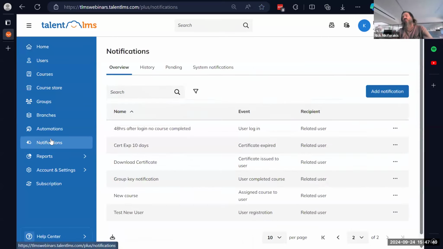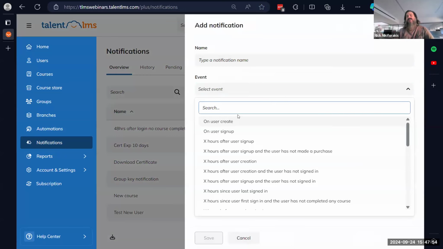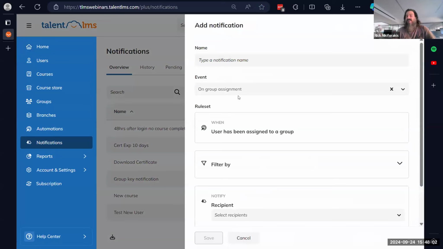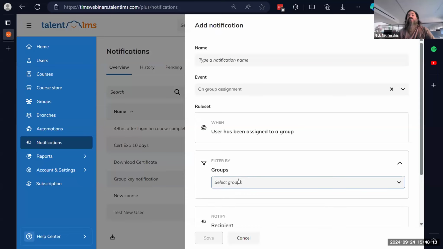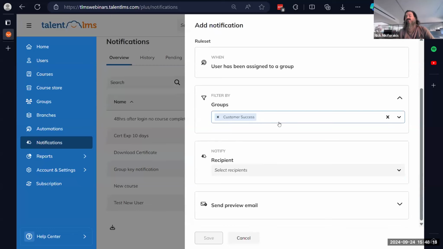Now, the way this works is the notification is tied to the event that you pick when you're creating this notification. For example, if I click here on that notification, obviously you have to give it a name. And I say this notification is, for example, I'm going to type group here. So on group assignment means when I add somebody to a group. So if I want this notification to go off, what is my condition about? It's about assigning somebody to the group. What is my filter going to be? It's going to be groups. So I can pick this and say this will apply only when I add somebody to a specific group.